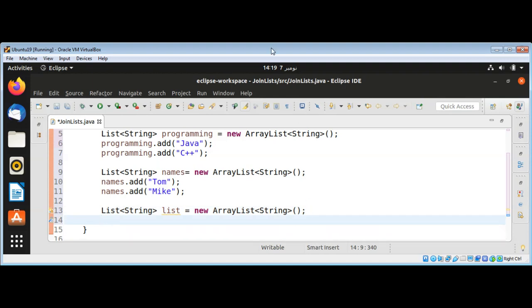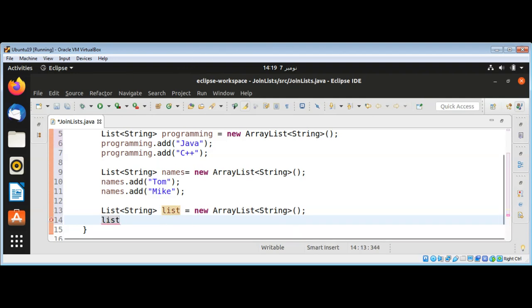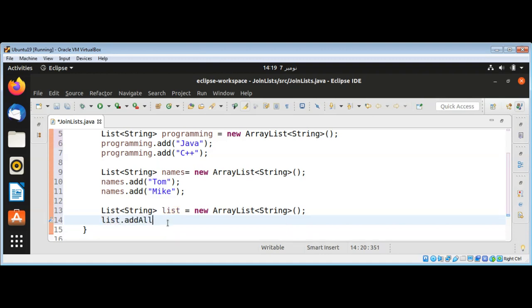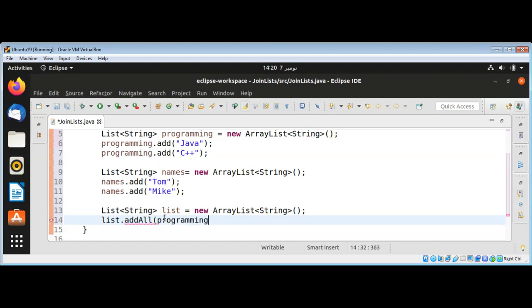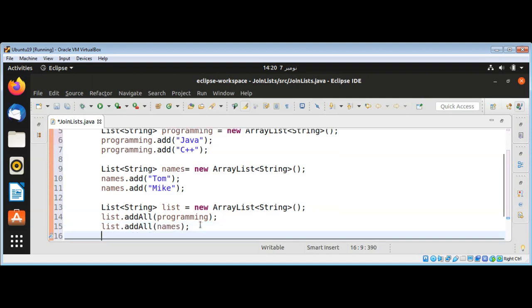I'm going to use this list, the third list we have created, dot addAll and pass in our first list, that is programming, and to add the names list I will pass in names. Now this list has both the programming and names lists joined together.